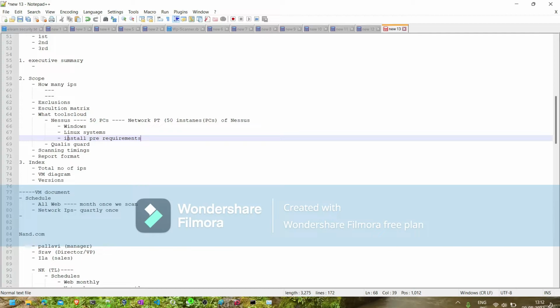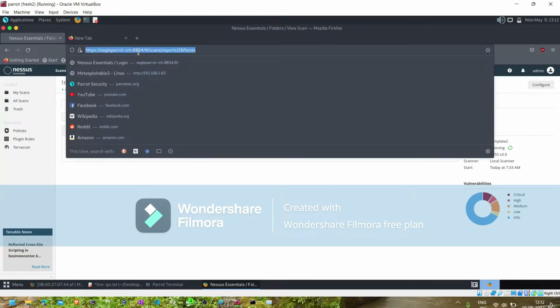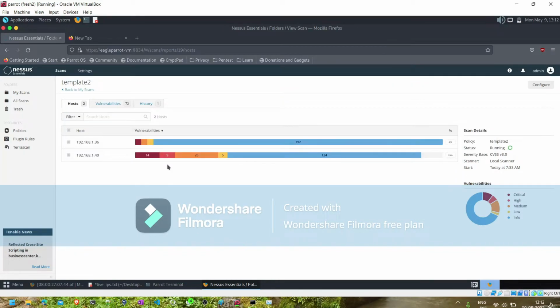Can I run both Nessus and OpenVAS simultaneously? Yes, because they are running on the local IP, localhost 127.0.0.1, but on different port numbers. For Nessus, the port number is 8834. For OpenVAS it is 9392. Okay, Kishore, clear? Any more doubts?